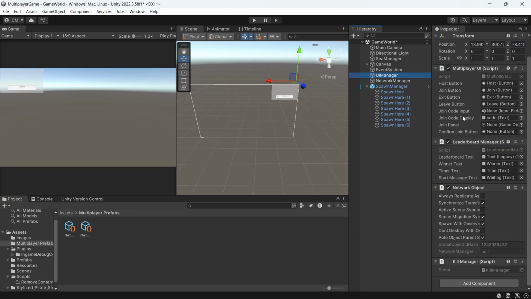As I said earlier, I will discuss it to you. Network Object in Unity is a component provided by Unity Netcode for GameObjects. This allows objects to be synchronized across all clients in a multiplayer game. It is essential for network gameplay as it allows Unity to track and manage game objects across the server and clients.